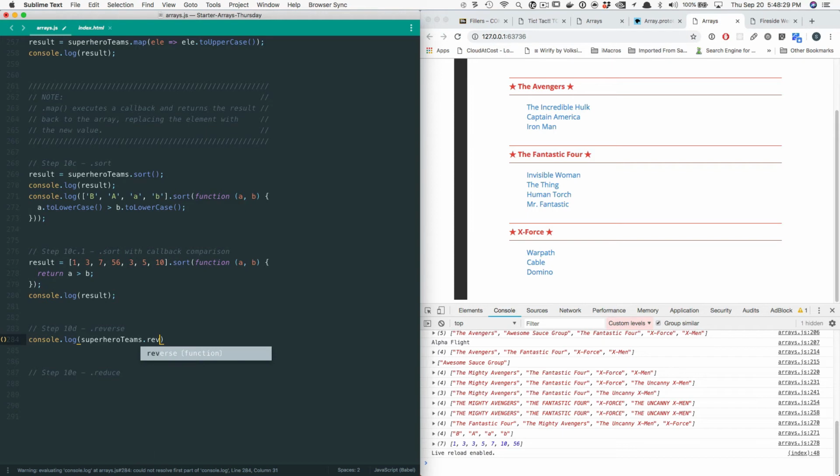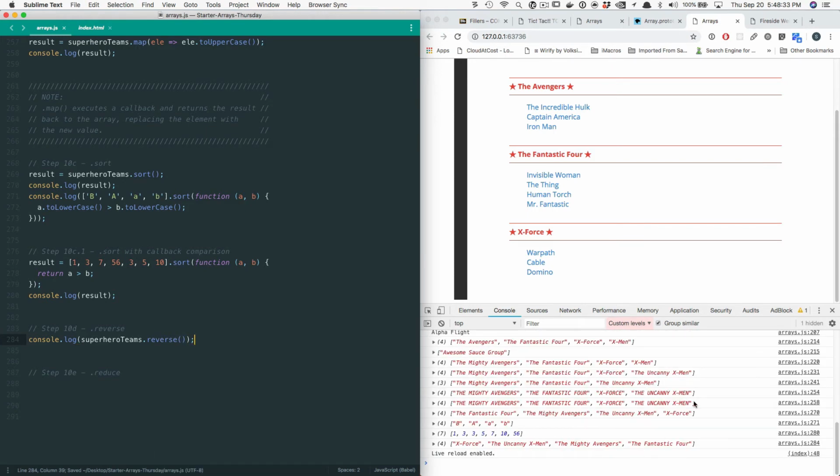superheroTeams.reverse, right? And basically it just takes the order and reverses it. So now everything is going in the other direction, right? Because we did have the Fantastic Four, the Mighty Avengers, the Uncanny X-Men, and then X-Force. Now we have X-Force, the Uncanny X-Men, the Mighty Avengers, and the Fantastic Four in a different order.